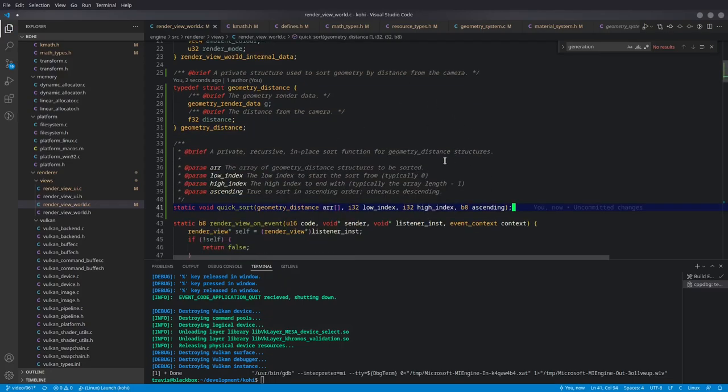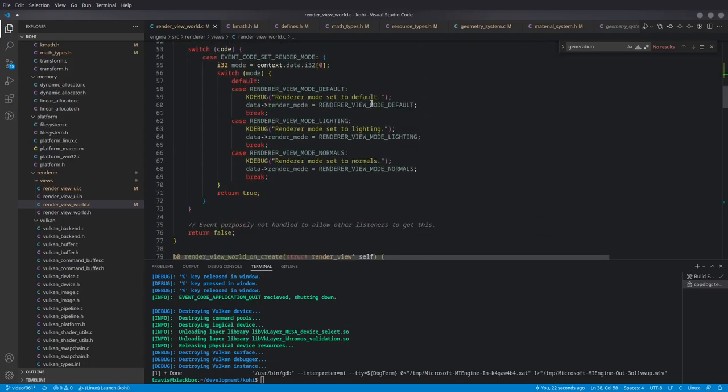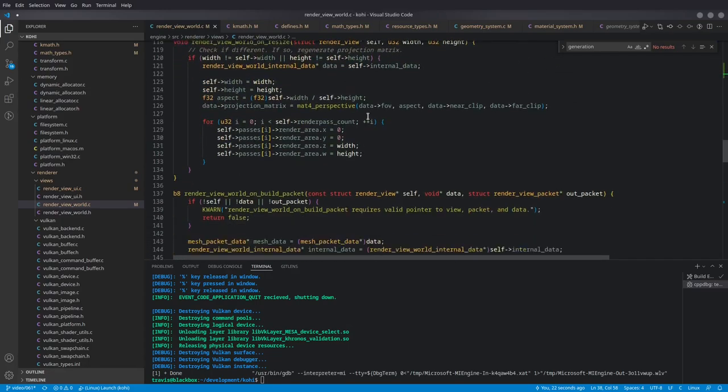Now, I'm doing this in here because it's handling an array of this specific type, and I don't feel like making this generic right now, so I'm just going to do this within the view itself. There's plenty of sorting algorithms that you can use for this. I'm going to use quick sort because it is decently fast, and it's relatively simple to implement. So with that, I'm going to start on the build packet right here.